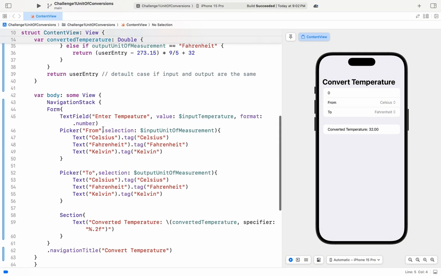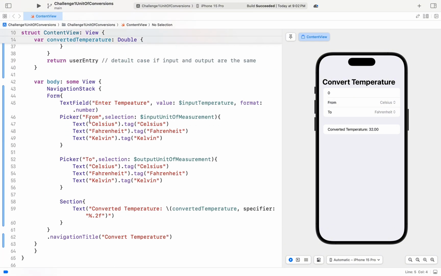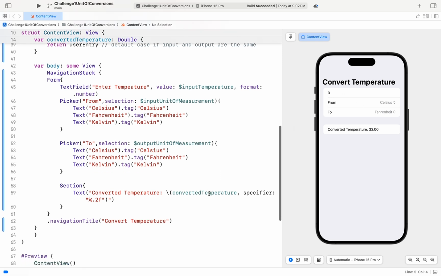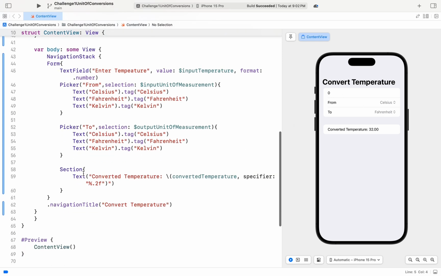Now, for the picker view, I'm basically just setting up the picker for the different types of temperature. So Celsius, Fahrenheit, and Kelvin. And every time the user selects one, that's what the value is, and that's what it's testing against. And then afterwards, I just created another section that allows me to see the results, right? And then I just put the title here. Simple, pretty straightforward, but let's give an example, right?